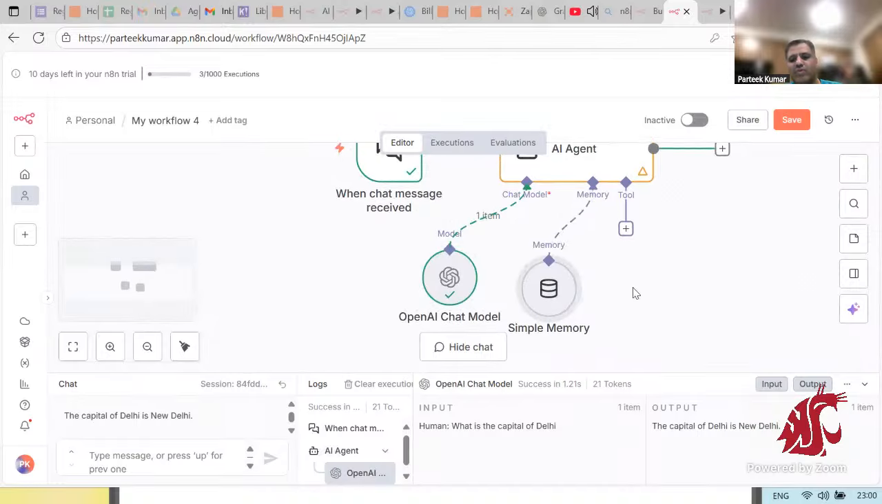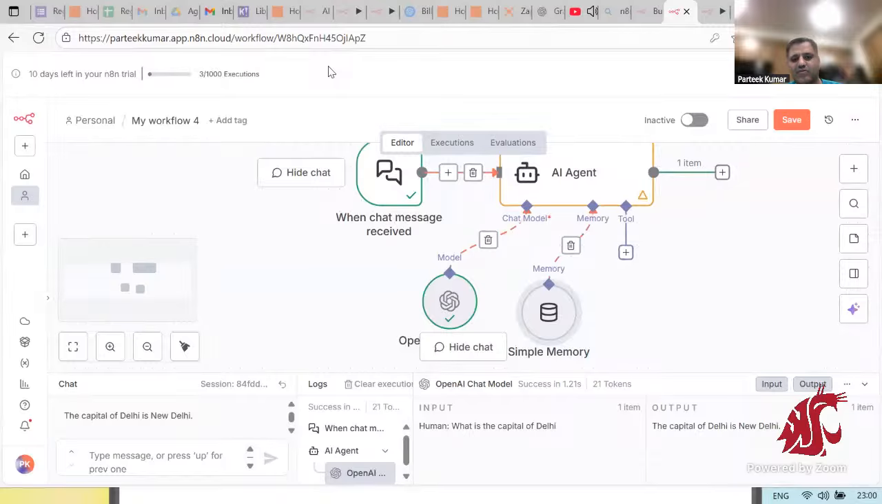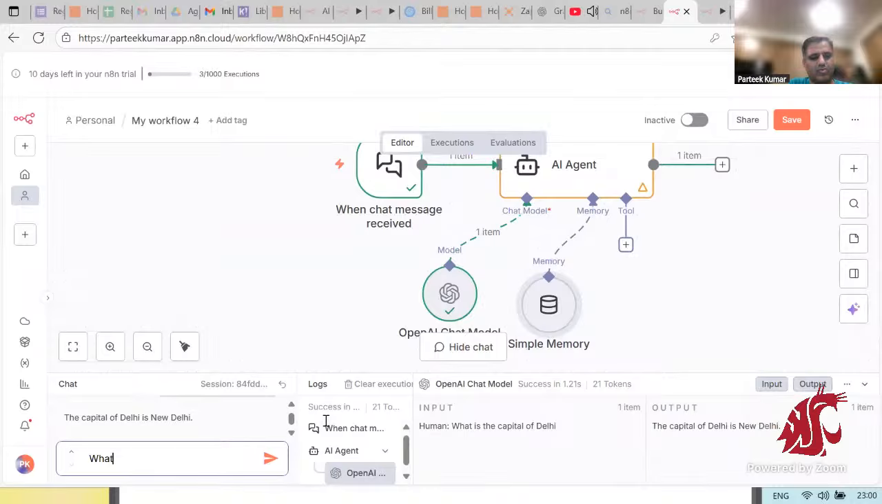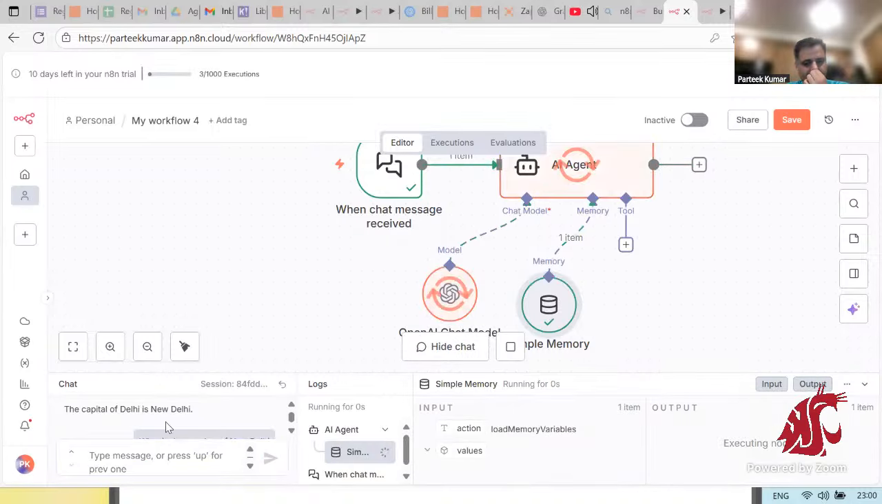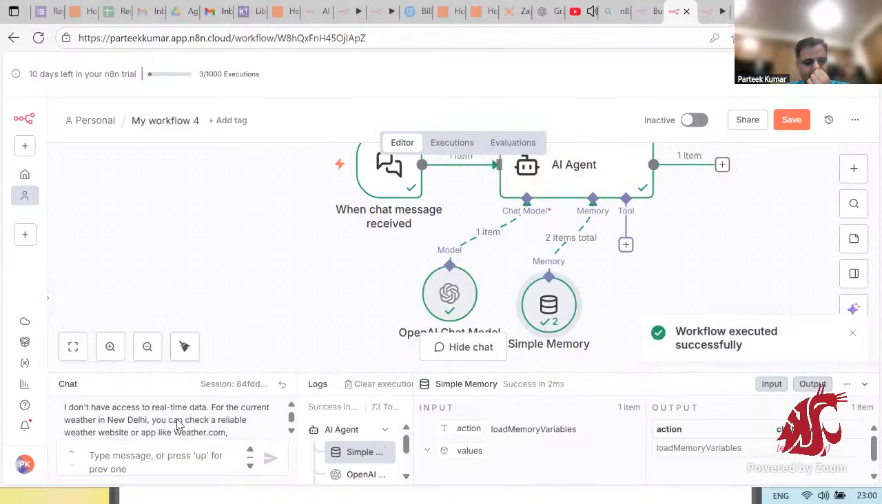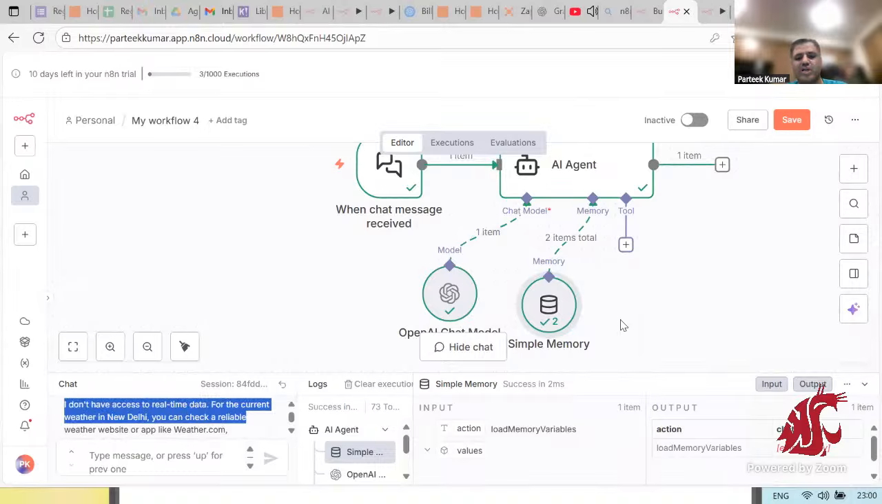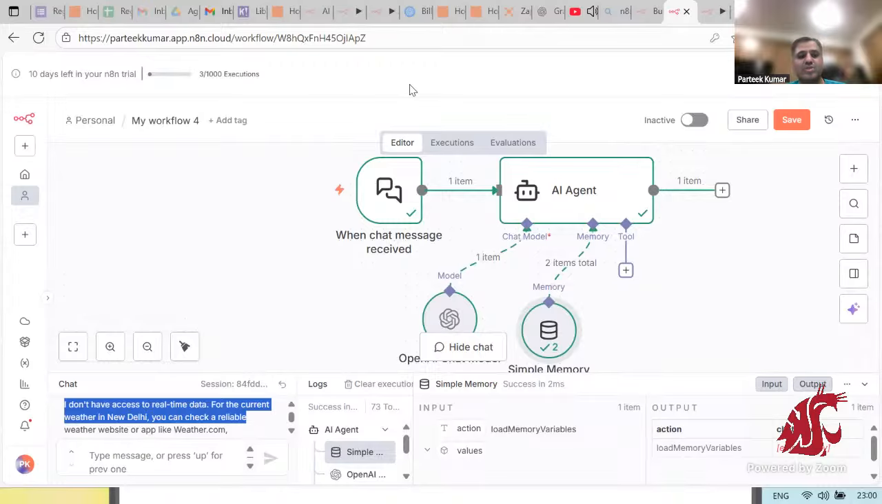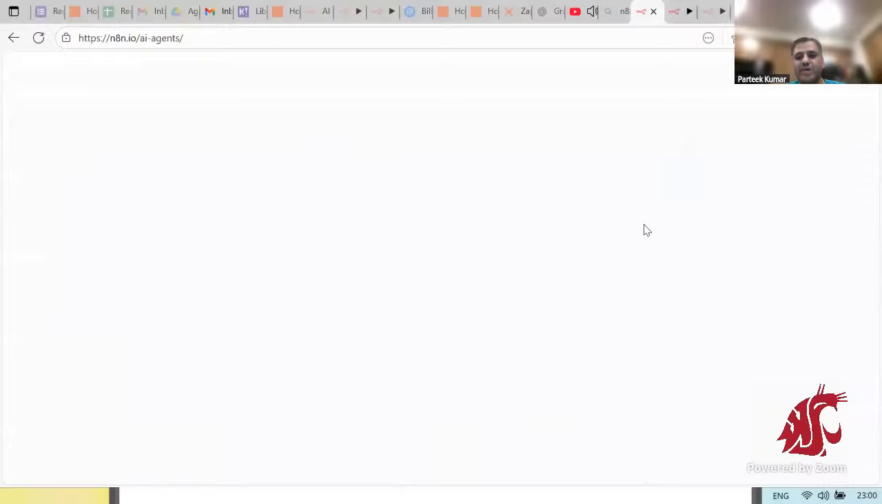And now I want to access weather information. So if I say, what is the weather of New Delhi? So you can see that I don't have access to real data. So OpenAI is not having access to real data for this New Delhi weather. So I can add a tool, and through this tool we can give access to weather data API.